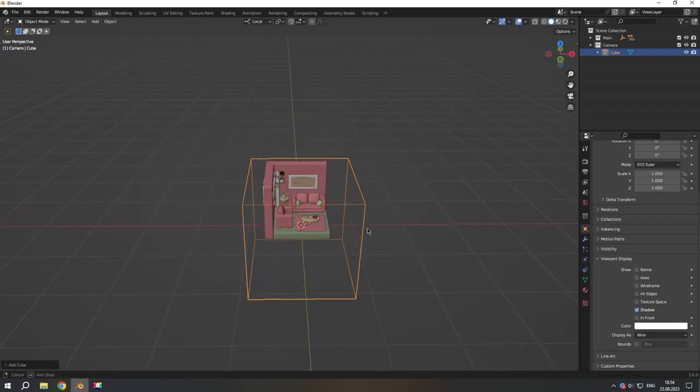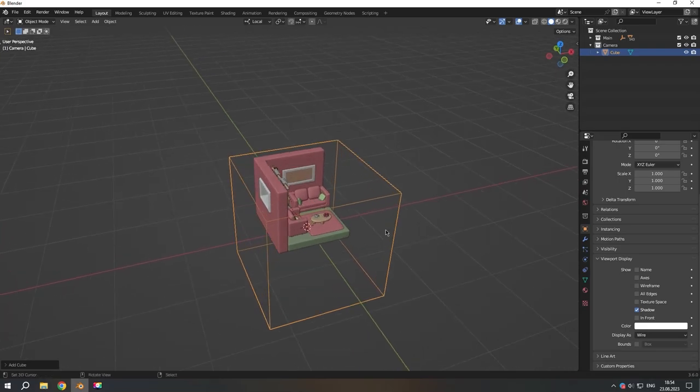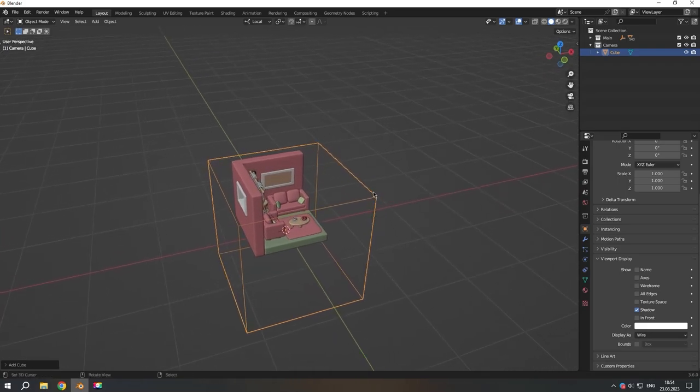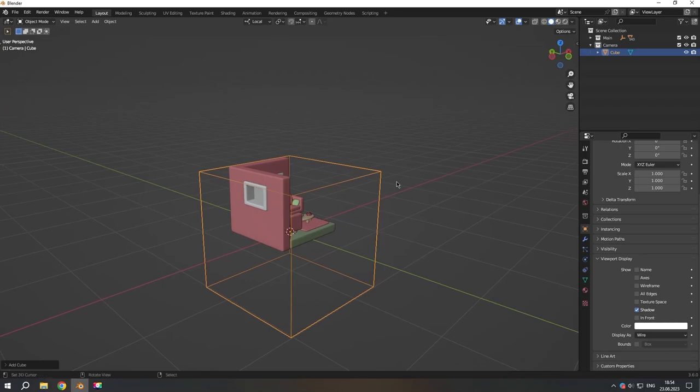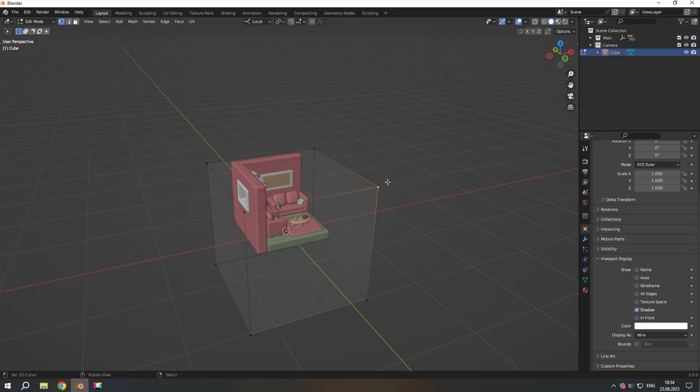In the next step, we have to determine from which point the camera will look at our scene. How's it working? We place camera on this point, and it should look at the point on the opposite side, and we will get an isometric effect. Go to the edit mode and select this vertex or any vertex which one you want. Hold Shift plus S and cursor to select it.